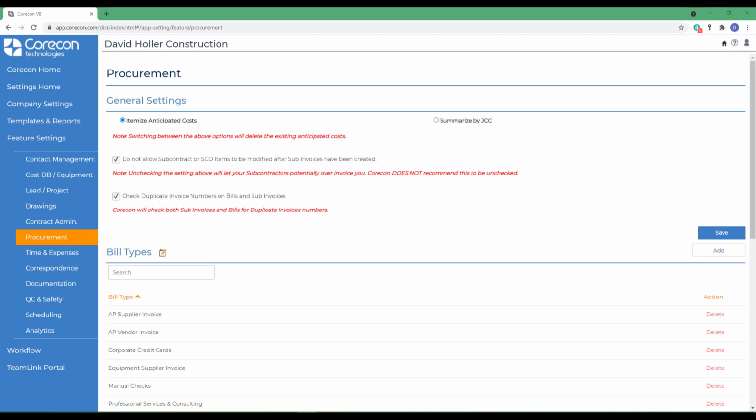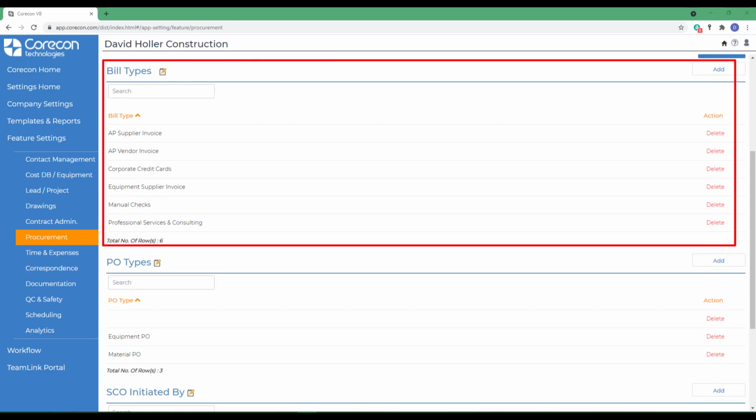There are three lists that Corecon allows you to customize for your company. The first are build types. Build types are a way of grouping and classifying lists of bill transactions for reporting purposes. These also play a role in how information is exported to your accounting software. To edit the list, click the Edit option. To add new items to the list, click Add.